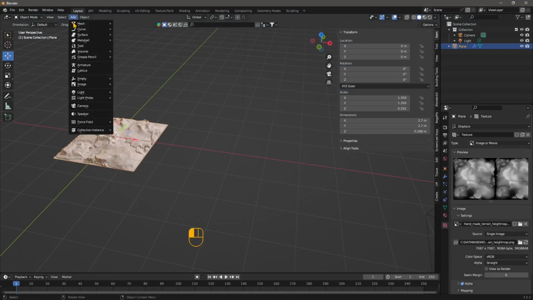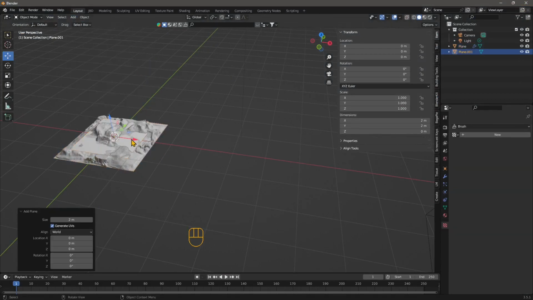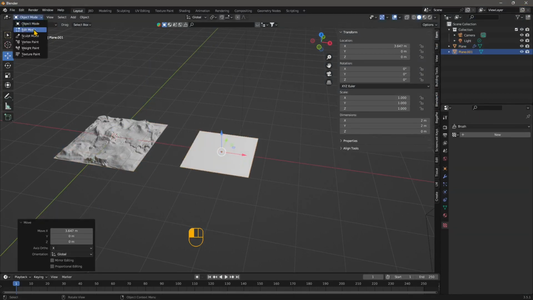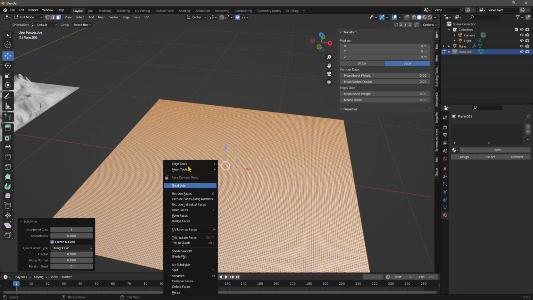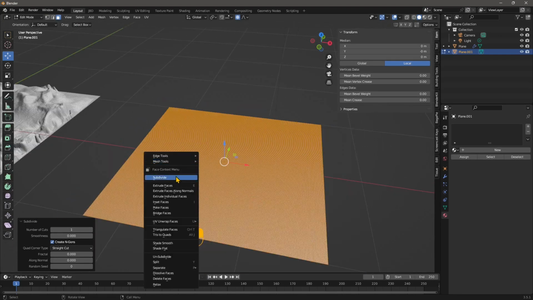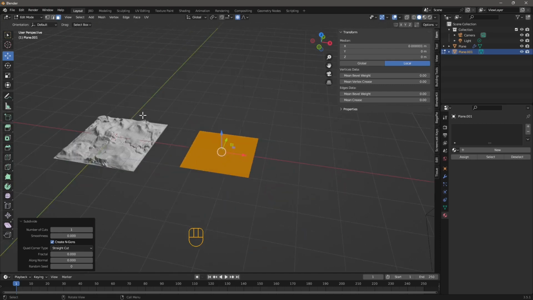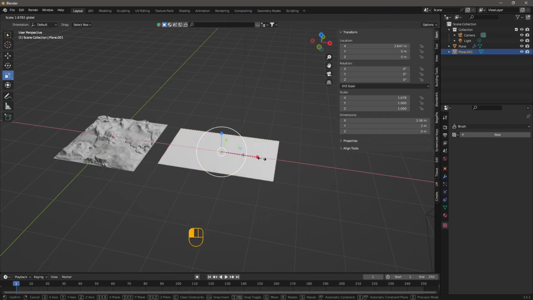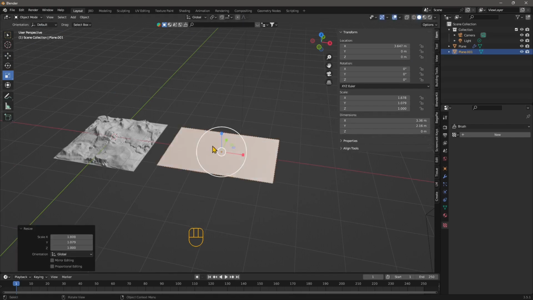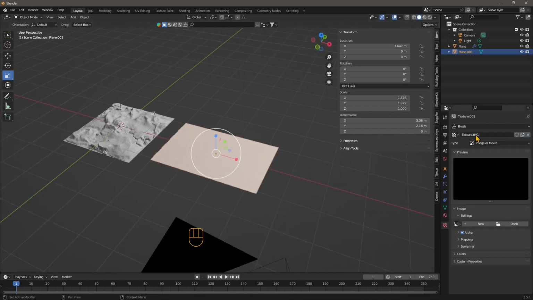So I'm going to go to add, mesh, plane, then go to edit mode, increase subdivisions many times. Also continue to click subdivide, subdivide, subdivide. Okay, when you're ready, let's go back to object mode, scale this, so it's a little bit rectangular like this, and then let's create a new texture.